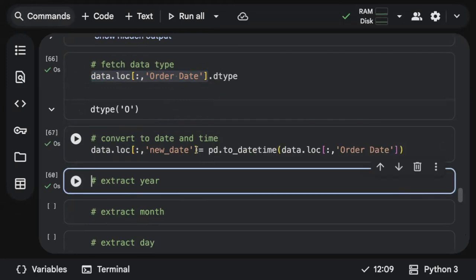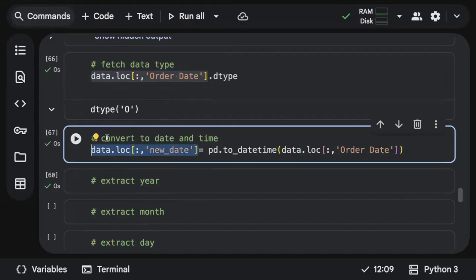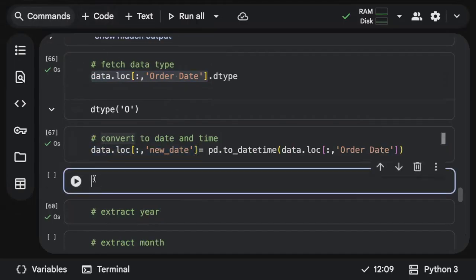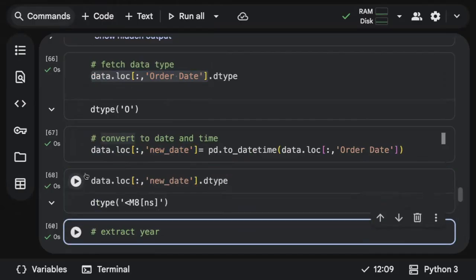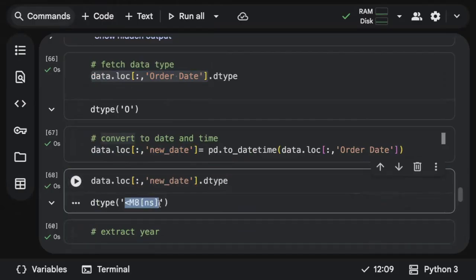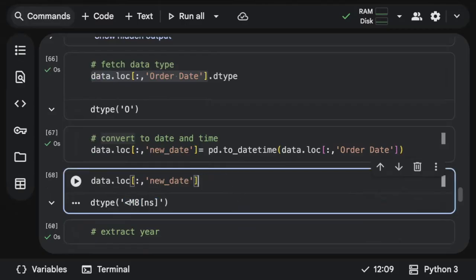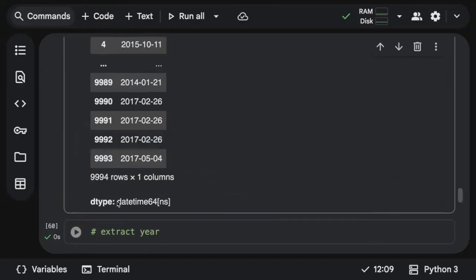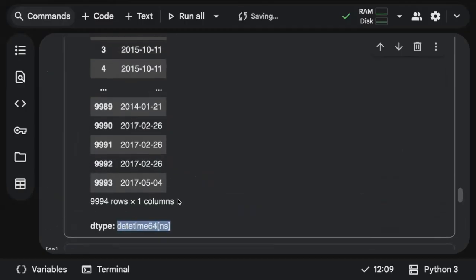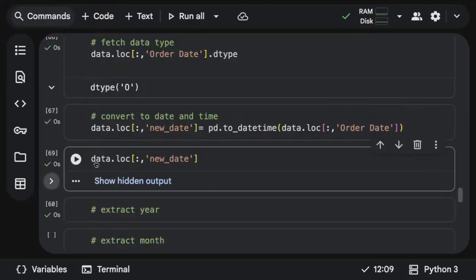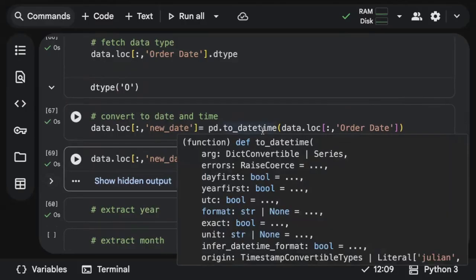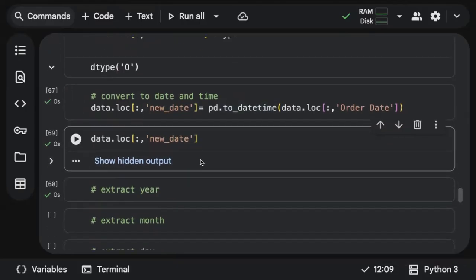Okay, done. So now let me check what is the data type of this. Previously it was object, right? Now if I check dtype, it says datetime64[ns]. That means it's a datetime. You can just run that column and you can also check. See, data type is date and time. So this is how we convert string date columns into an actual date format.